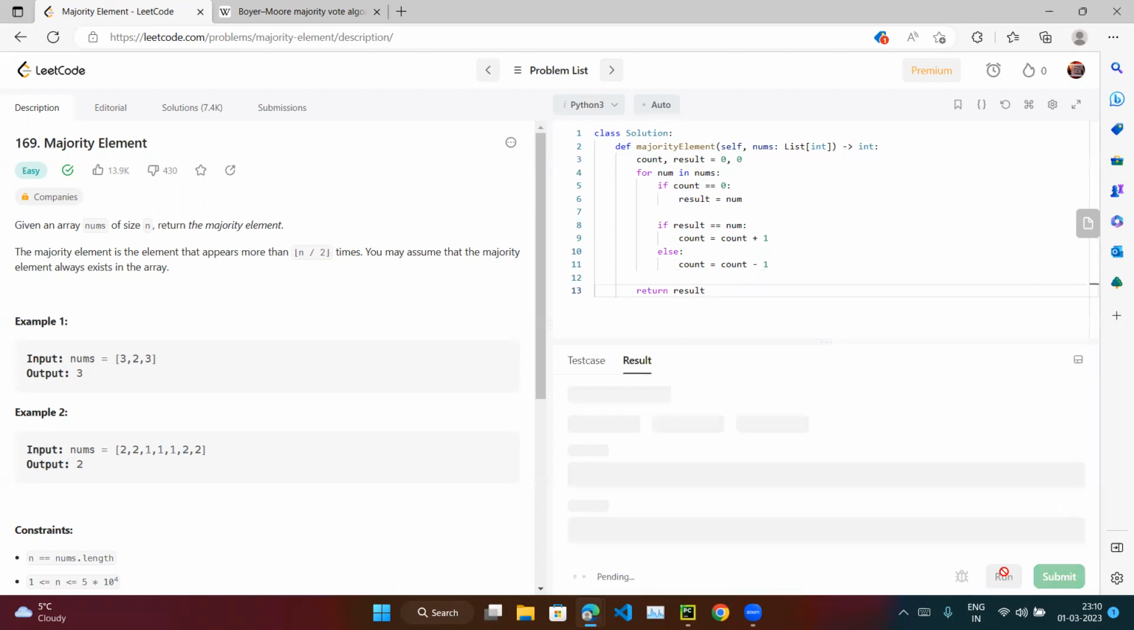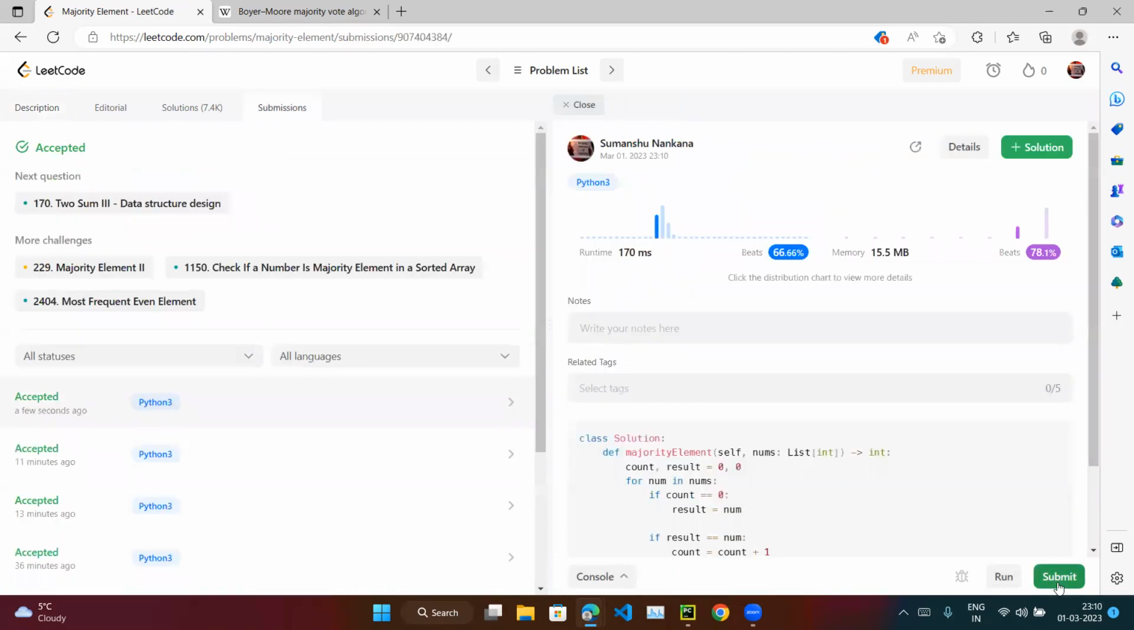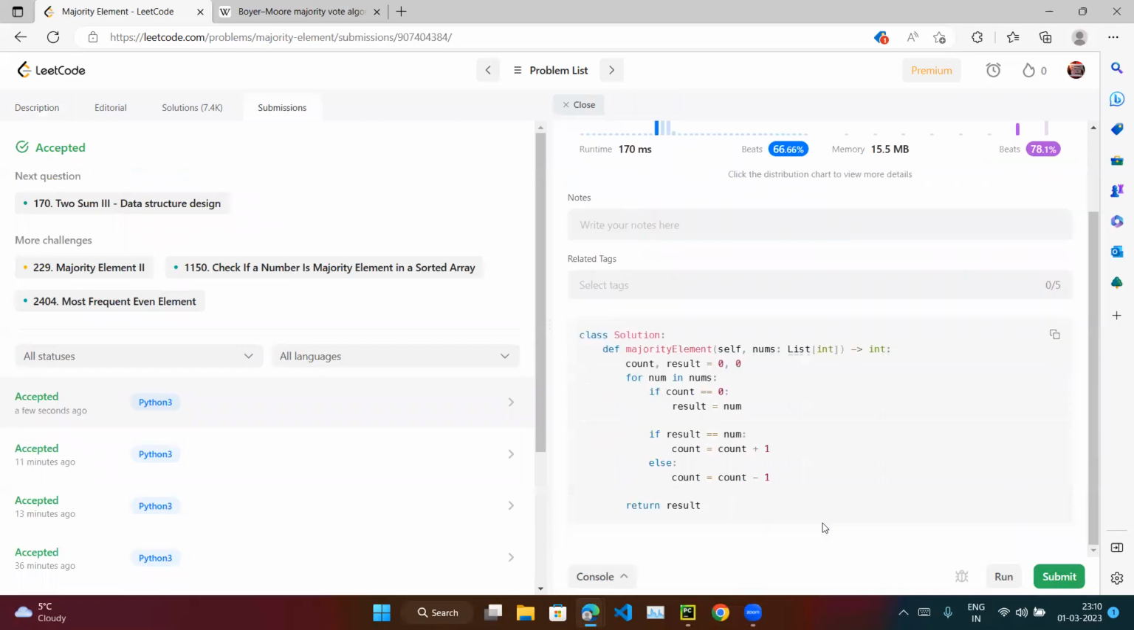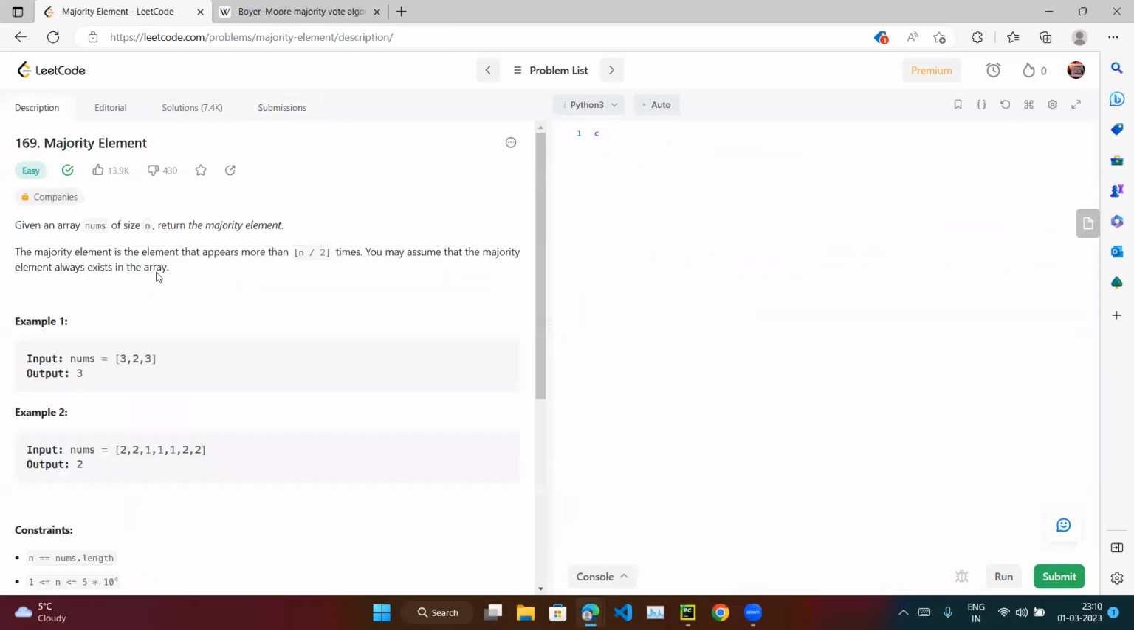So let's try to run it. It's accepted, so let's try to submit it. It has been accepted. All right, so that is the follow-up.